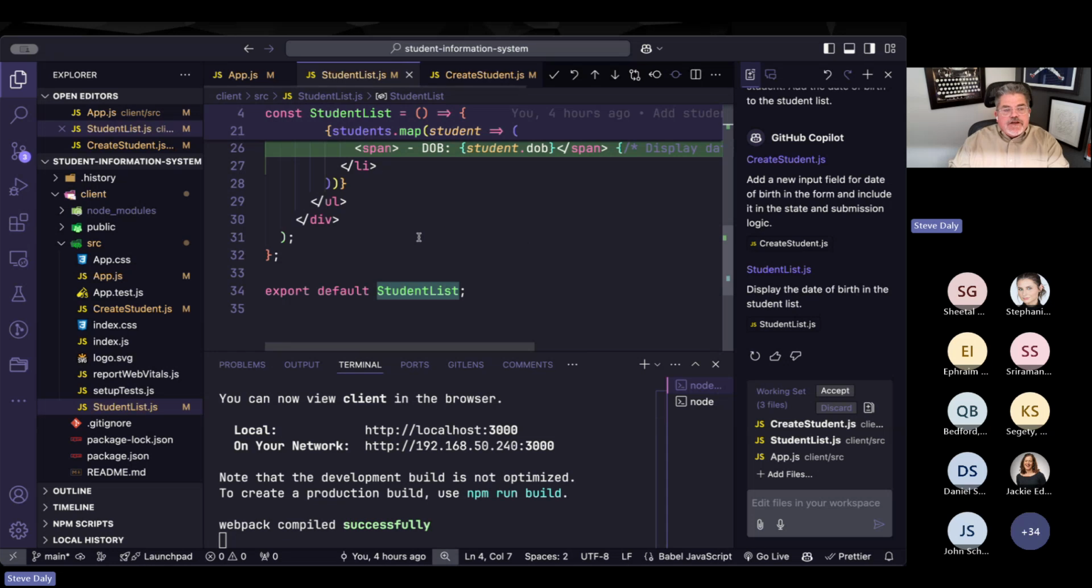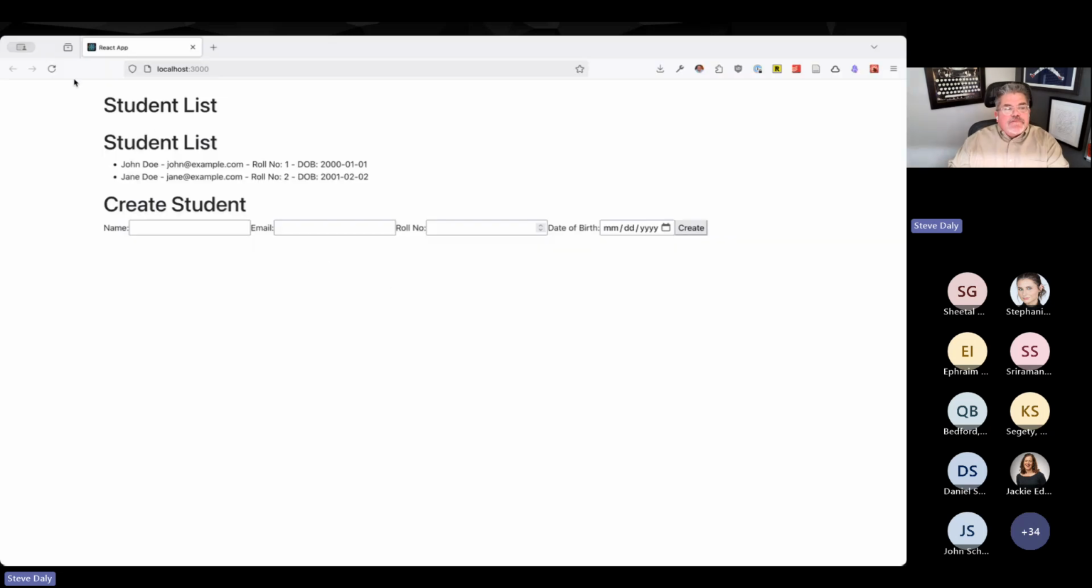So I hit that, and then I go back to create React app. And now you can see it's showing my date of birth here. And since these records don't have it, it just defaulted on some standard dates. And now you can see I have a date of birth field here where I can select the date of birth and then create that student as needed.